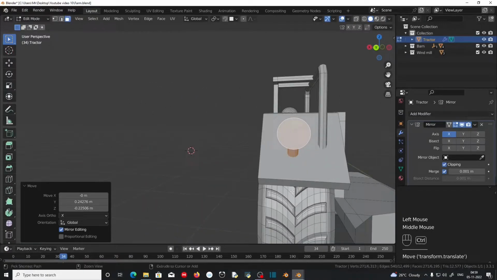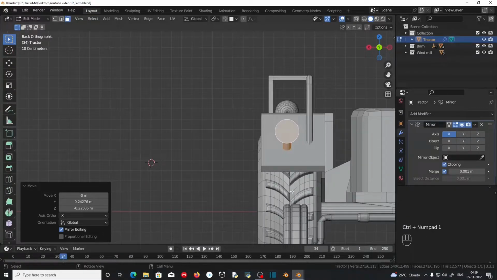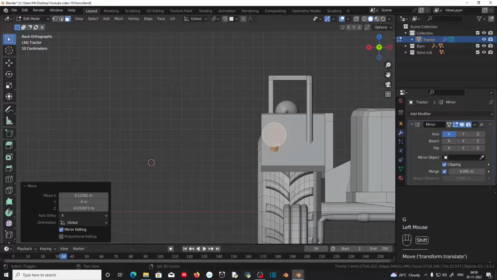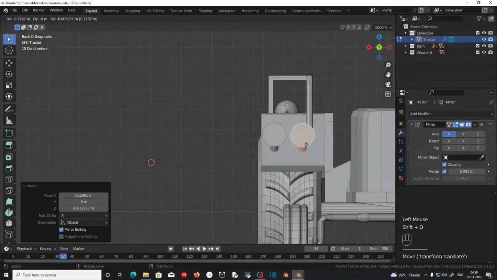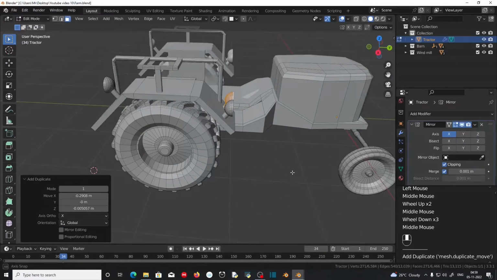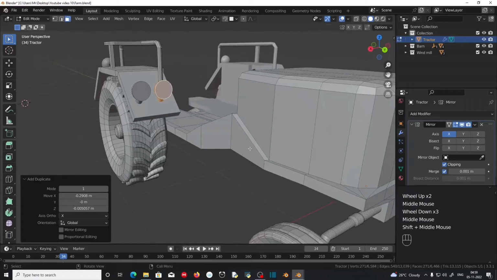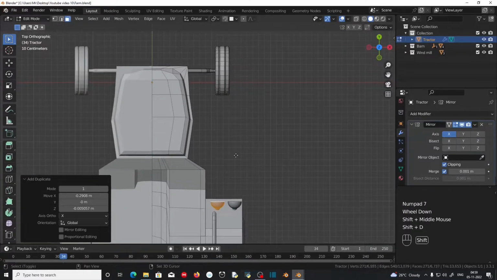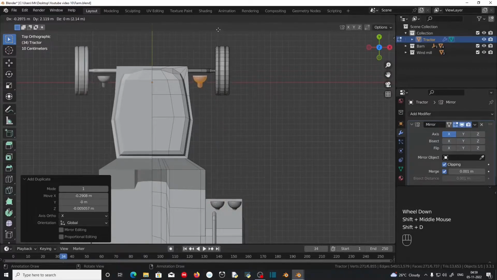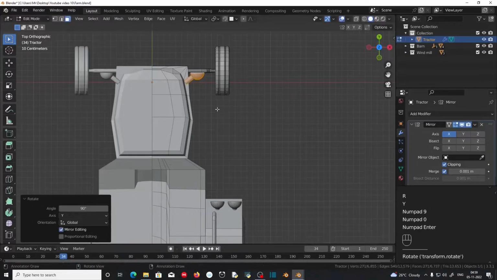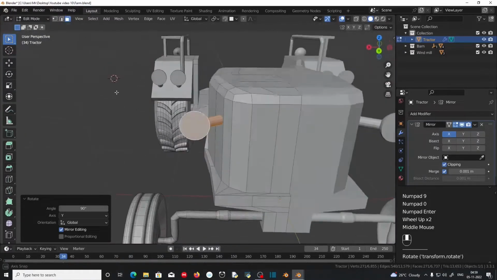Then go to side view using numpad 3, G to move and place it here. Go to Control plus 1 and go to back view, G to move and place it here. Shift plus D again and place it here. Now we got 3 lights. Now we need to place one in the front. Go to top view using numpad 7, Shift plus D and place it here. R to rotate, Y to rotate along the Y axis, 90° to rotate 90°, press enter.